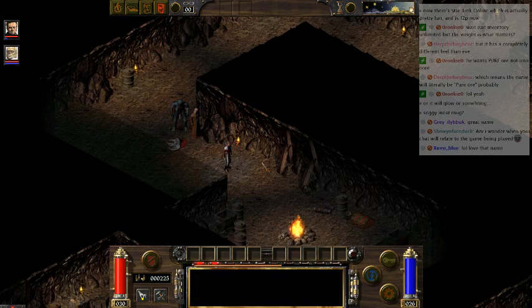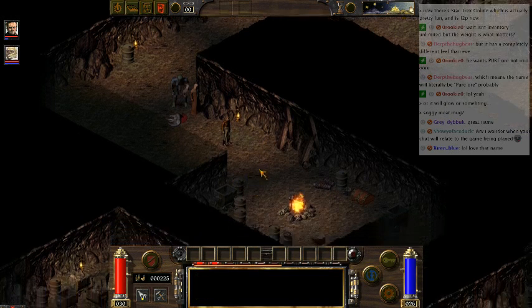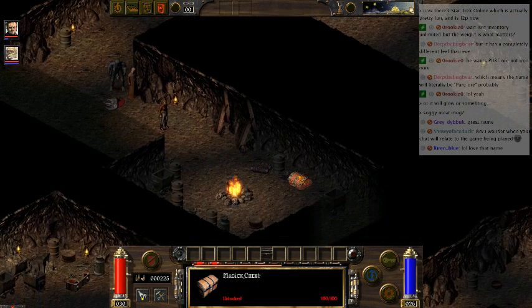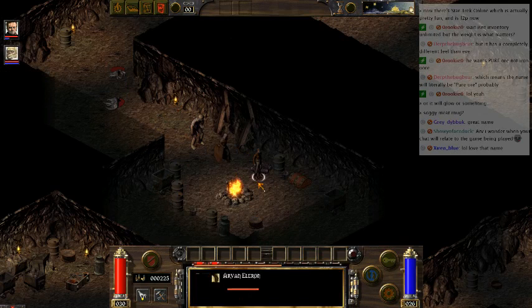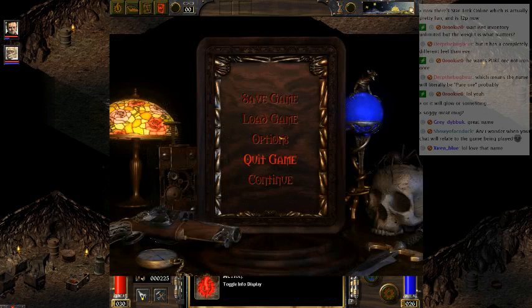Whoa. Man, I am failing in terms of... Why would they trap this mine? That's just wrong. Actually, you know what? Before I do anything, let me save it before I try to open this magic chest.